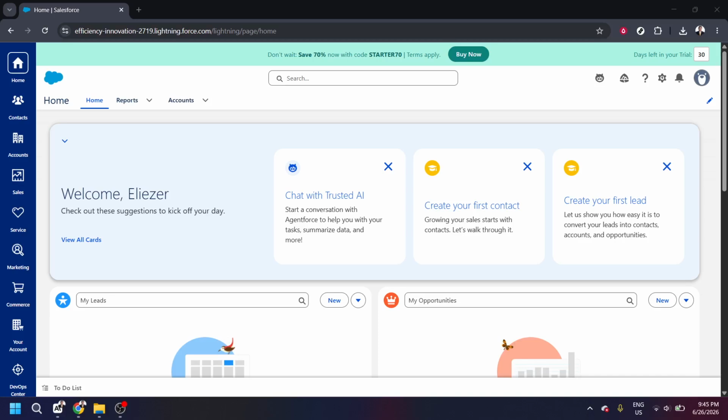Here's the plan. We are going to start from the Reports tab, pick the right report type, and save your first report. That is it. Let me walk you through it.